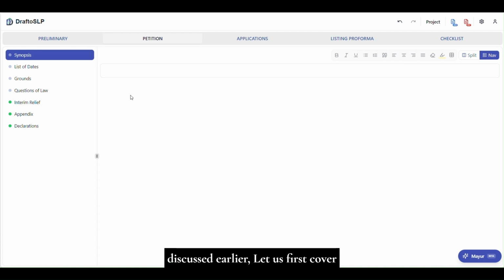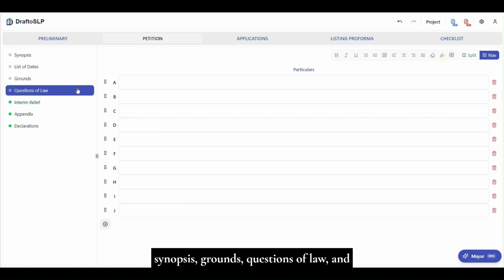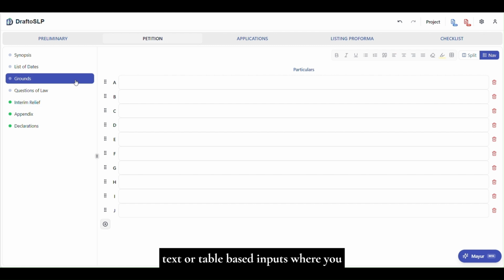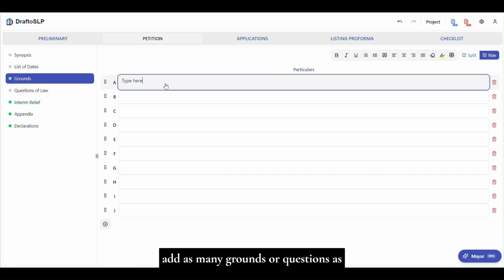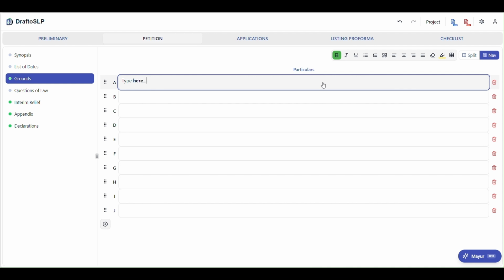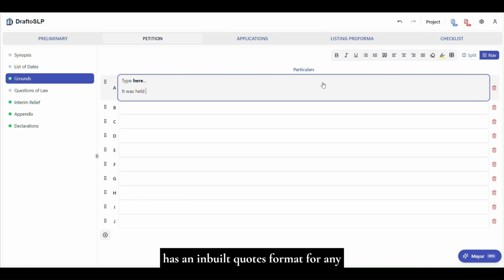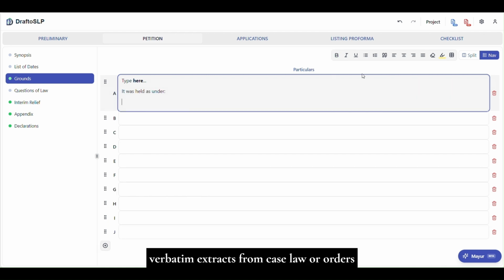Let us first cover Synopsis, Grounds, Questions of Law, and Interim Relief. These sections are simple text or table-based inputs where you can type and format content. You can add as many grounds or questions as needed. Don't forget to use the formatting toolbar at the top, which allows you to apply all the standard formatting styles to your text. It also has an inbuilt quotes format for any verbatim extracts from case law or orders that you might want to place in your draft.